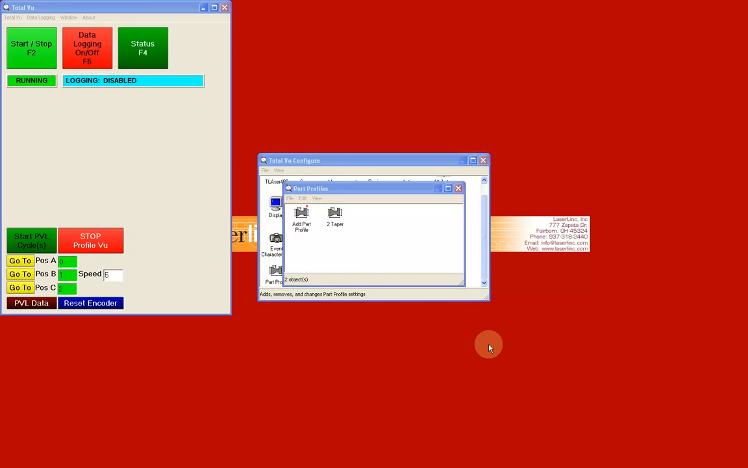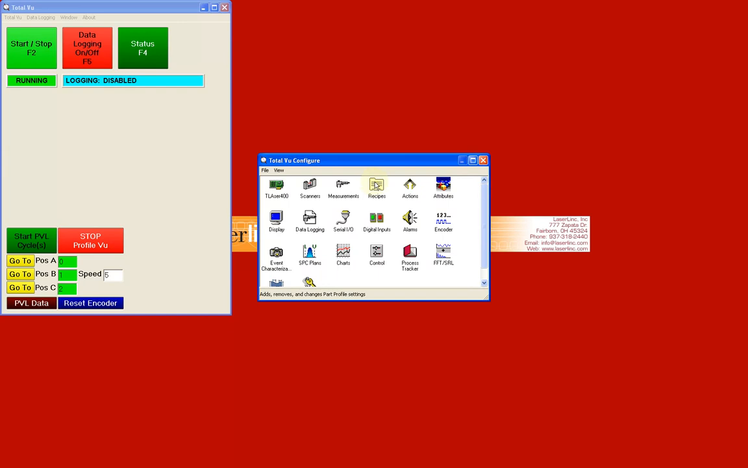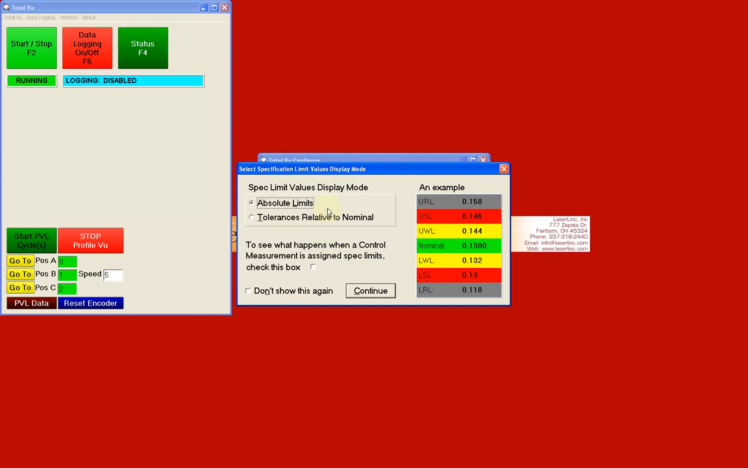With a basic part profile in place, a recipe is required to add specifications to the profile. Exit Part Profiles and enter Recipes. Execute Add Recipe/Template. Make a selection between absolute and relative limits. This selection can be changed later if desired. Today I will use absolute.